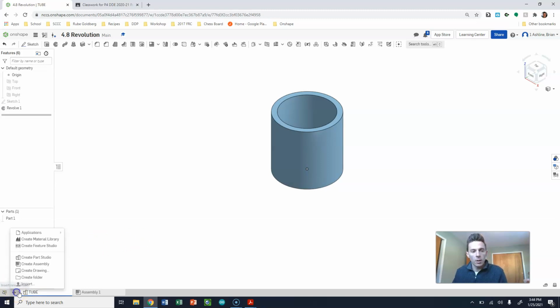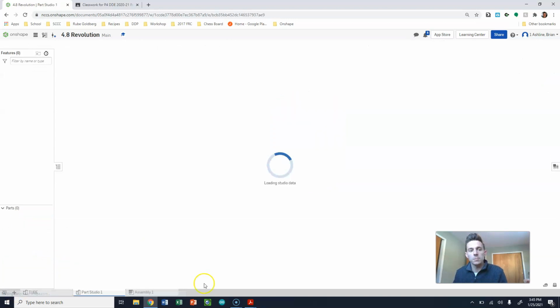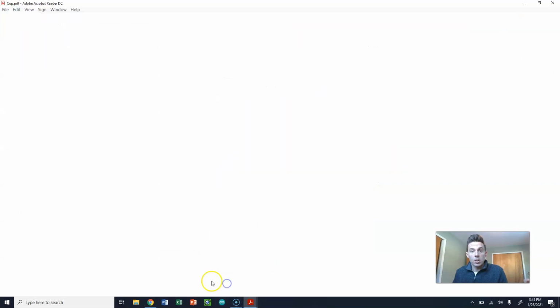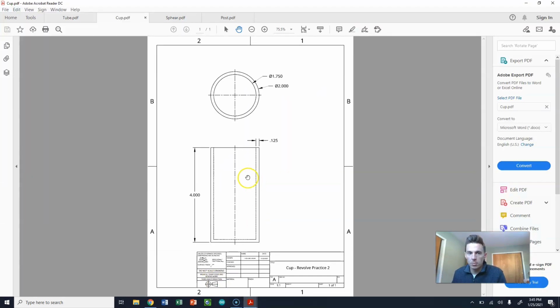Check. Okay, let's move on to the next. We're going to get a little faster moving forward here. Okay, so we're going to create another part studio. So let's take a look at the drawing here. This is cup. So cup and tube are very similar.